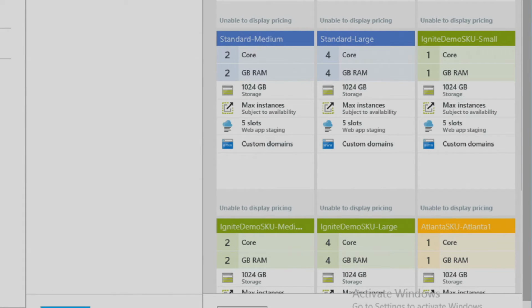So you'll see there an example of where the customer would come in and pick the SKU that's deployed on your worker tiers. You'll see there we've got Ignite Demo small, medium, and large, and that's the one that I created earlier today. And the one that I've just created as we walk through is the Atlanta SKU at the bottom. So this is where the customer interacts with that configuration that you've made, chooses that, and deploys.